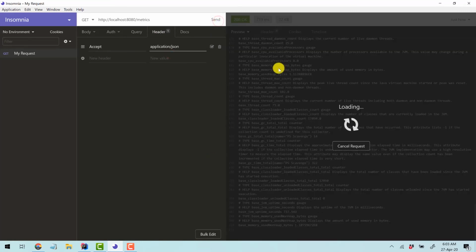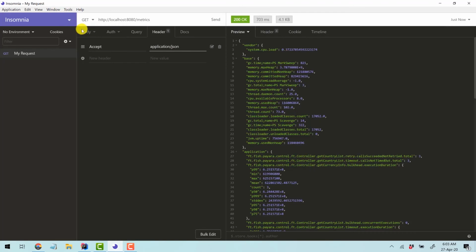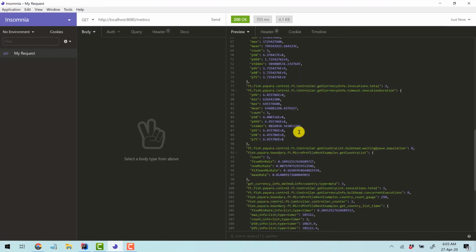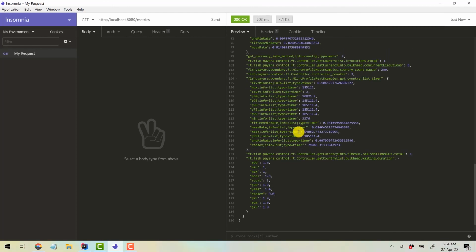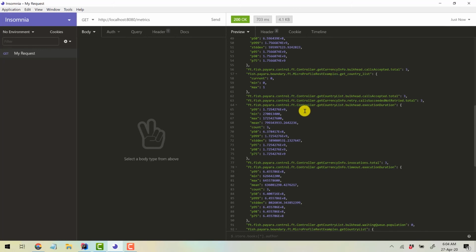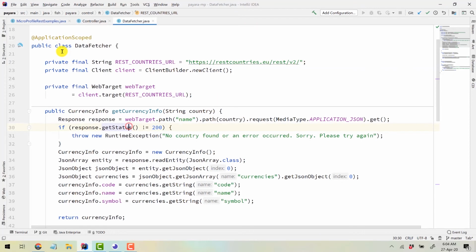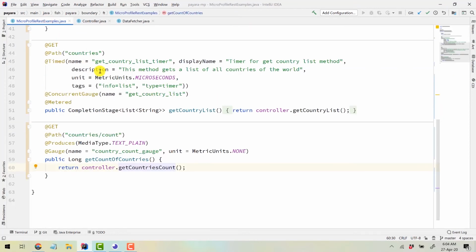Good, let's go. So you can see we have the base, then we have the application metrics. So this is all information that is displayed or that is gathered from our application. There's a lot of information here, far more than we have. Now, before we dive in here, I would like to clarify that we have far more information here than we declared in our application. Where is that information coming from?